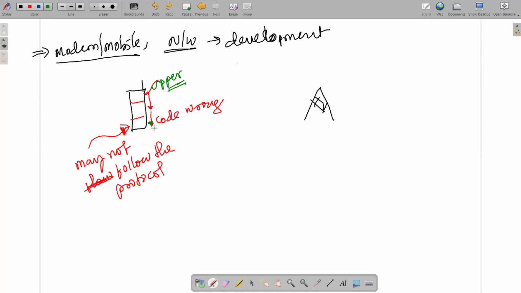Upper layer is always boss. CM is boss in his office. PM is boss in his office. So definitely the upper or higher layer orders the lower layer. Then these lower layers should work for it.